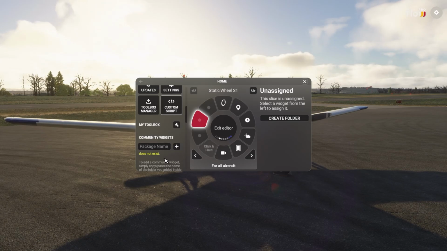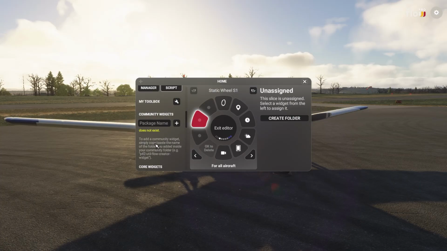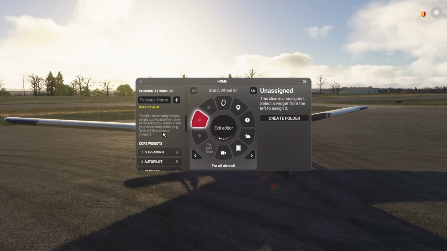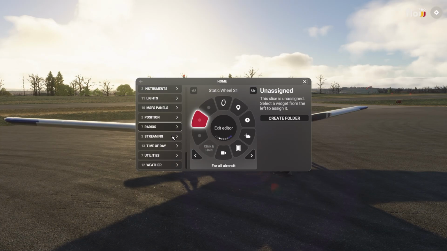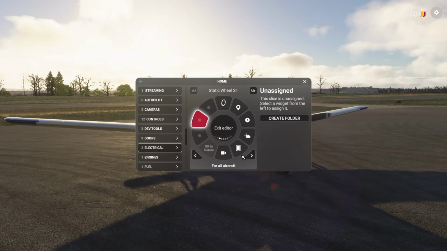What would happen if I just press that? Package name does not exist. Okay. So I have to download things and then put them in the community folder, whatever that is. No, that's to add a community. Is that for me to add it to the community? I do not know. I really, really do not know.